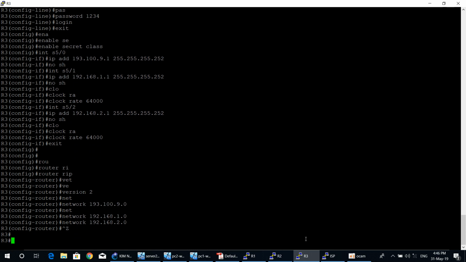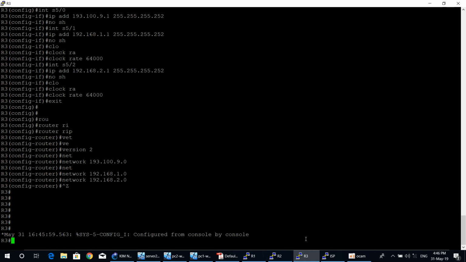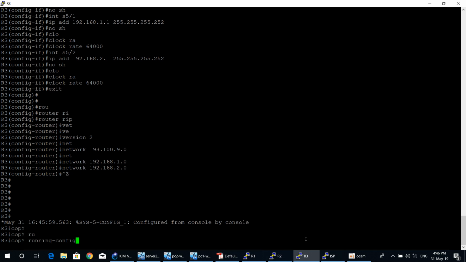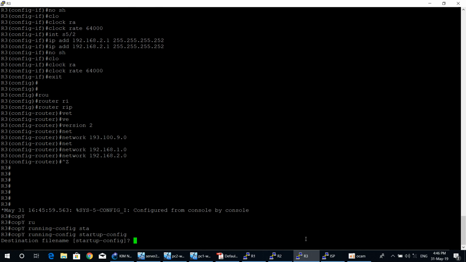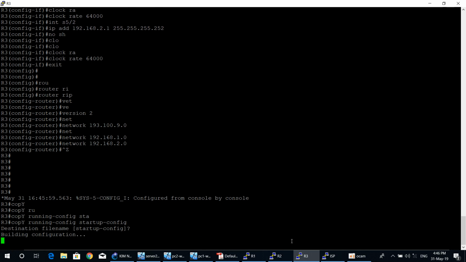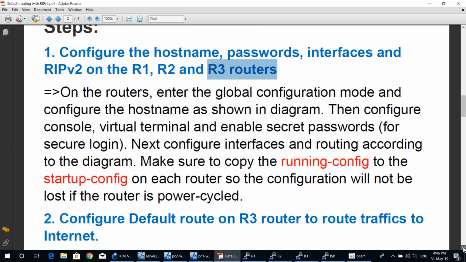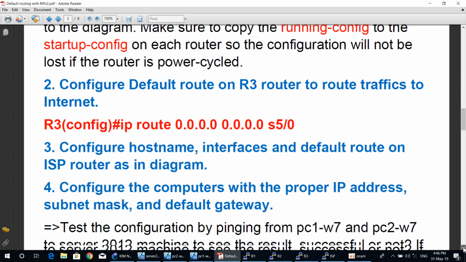Okay, and then we exit to privilege exec mode to save the configuration file with the command copy running-config startup-config. Okay, so now we will move to step 2, to configure default route on the R3 router to route traffic to the internet.